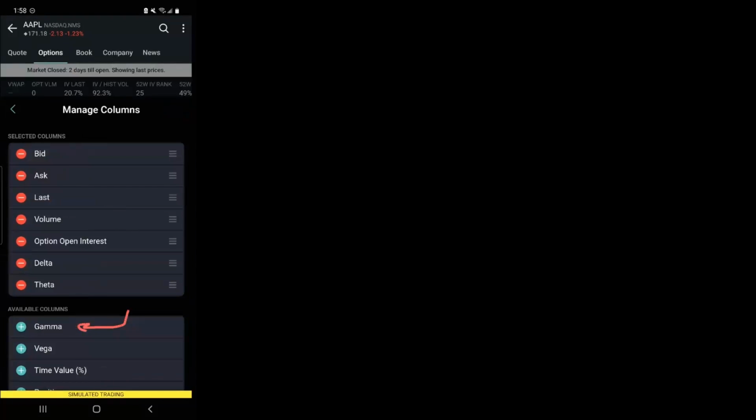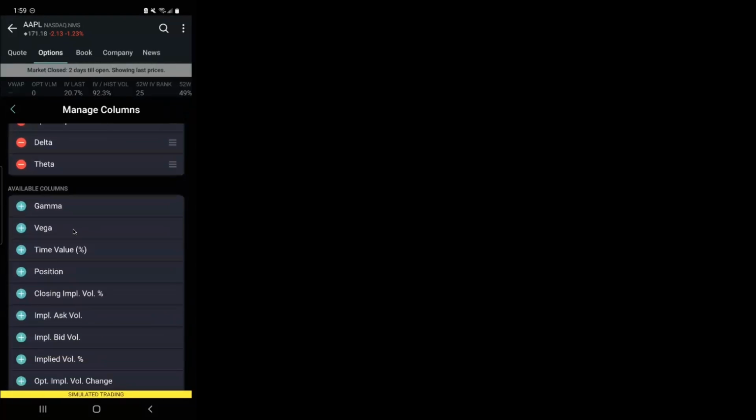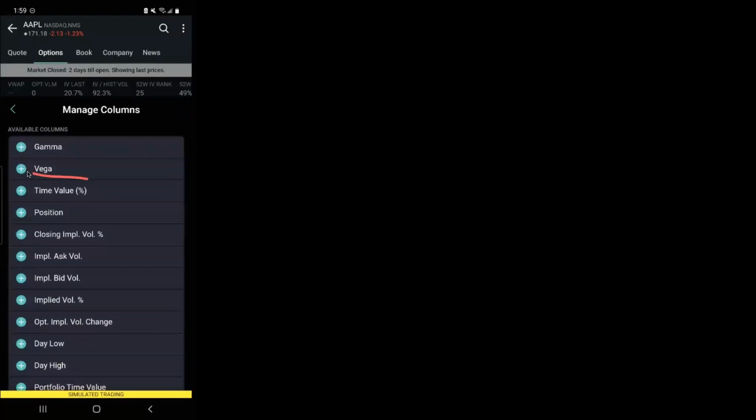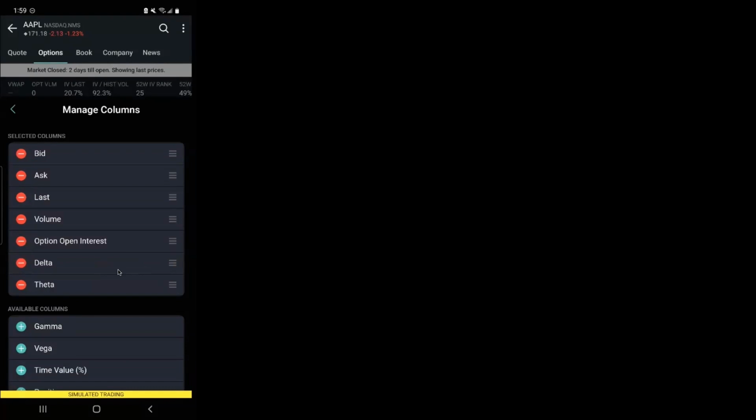And now we can see that we have a selected columns area, which is if I want to take something off, just click on the red button to remove it and lose it. And then if we scroll down, we have available columns that we can add in by clicking on the plus button to do so. So if I wanted to take off the delta, I'm going to click the little minus button right here and then click on remove over there. And now it is gone from my selected columns area.